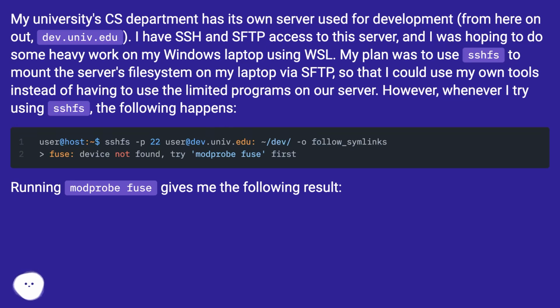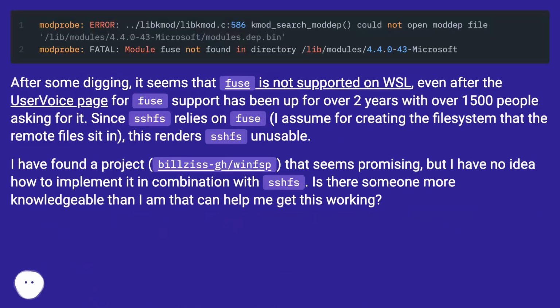However, whenever I try using SSHFS, the following happens. Running modprobe fuse gives me the following result. After some digging, it seems that FUSE is not supported on WSL, even after the UserVoice page for FUSE support has been up for over 2 years with over 1,500 people asking for it.